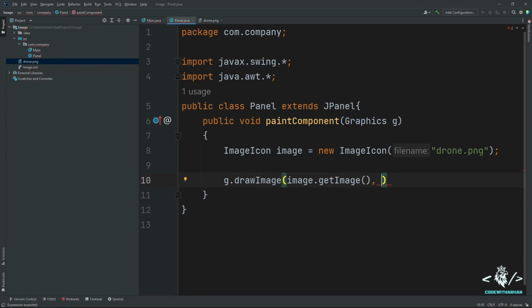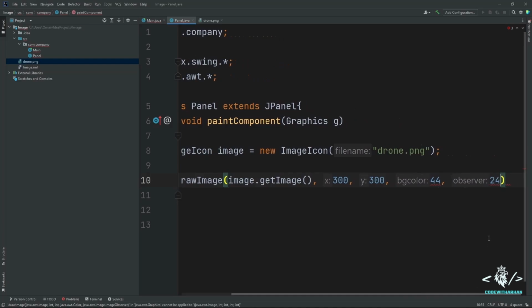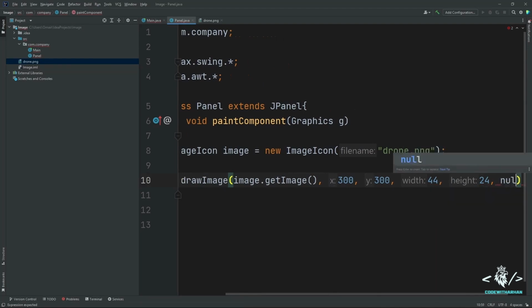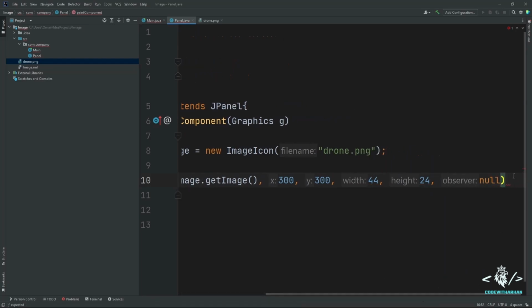So we're going to put in 300 by 300. Now for our dimensions. For this particular image, it's going to be 44, comma 24. Now we're going to do comma and then null. Okay, let's close this off.